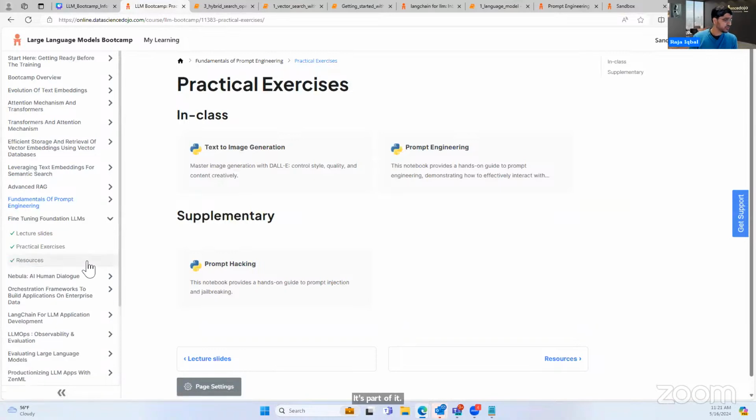Then fine-tuning. I believe we do fine-tuning on day 3 or day 4, depending upon, the curriculum is constantly changing. So fine-tuning, we start with, once again, all the foundational material. We explain what fine-tuning is. We explain transfer learning, fine-tuning, why fine-tuning is needed. We explain the idea of quantization, which is how do you reduce the size of the model, and low rank adaptation. We talk about all of these ideas.